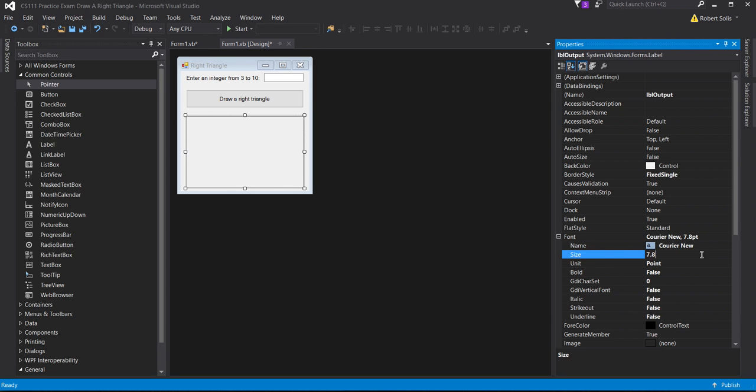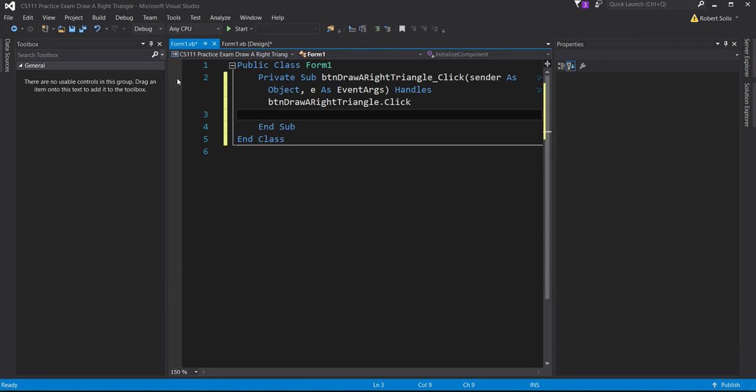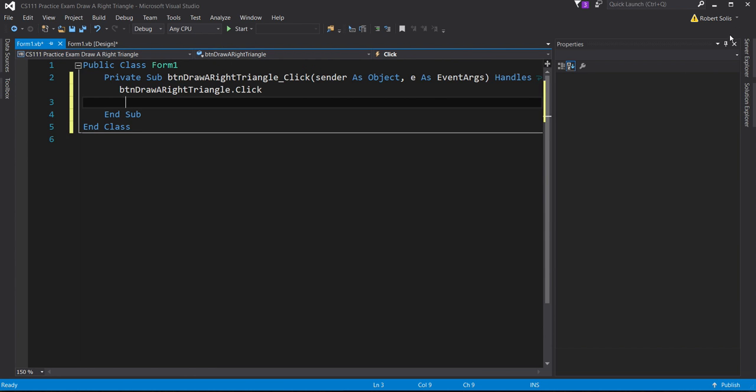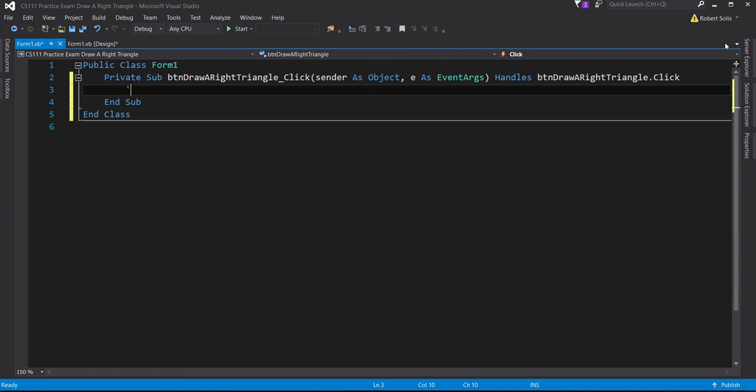Right now the size is 7. Let's make that 9 points. I may have to change that. Let's just start off with 9 points. Maybe I'll make it a little bit bigger, depending on what 10 looks like. Okay, let me go ahead and double click on the button. And before I start any program, I always start off with my comments and declarations.